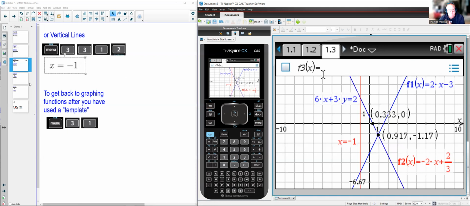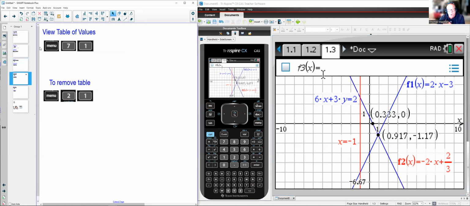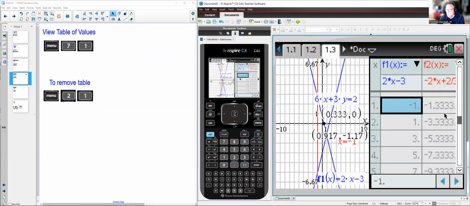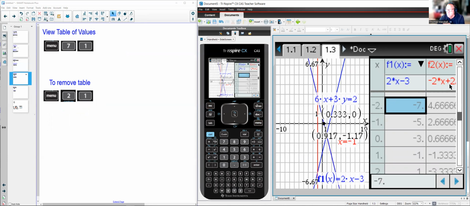And another thing you might want to do is look at a table of values for any of these functions. So to get a table of values for all the functions on your graph, menu 7, 1, and you get this nice split screen. And this is the typical one you get where you do all the X values. So this column is my X's from -2 to +2.